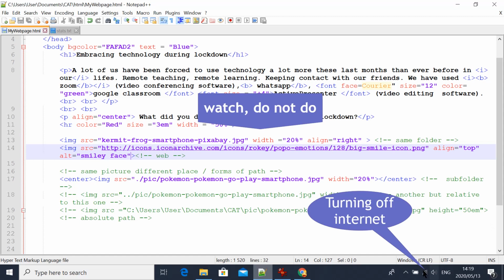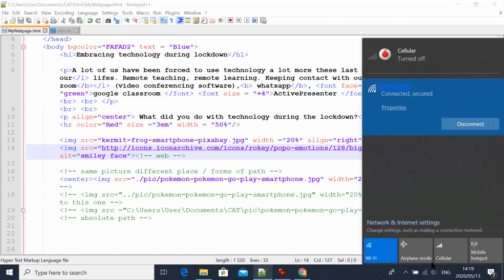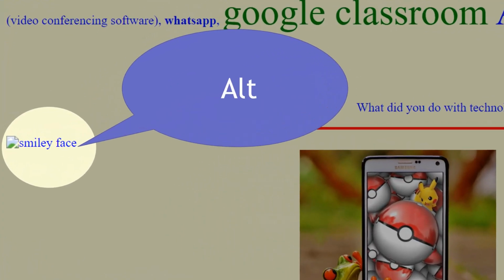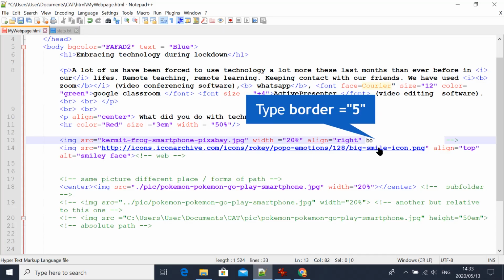I am clicking my internet icon, so that I can disconnect the internet. Clicking the disconnect button. Going to Google Chrome. This is what it would look like. Okay, I have a confession. This was actually a different picture. But the alt text will not appear if you have loaded the picture before, as it is in the cache and the browser does not retrieve the image from the URL every time you view it, it retrieves it from your machine's cache memory. Click at the end of the Kermit Frog image tag and then type border equals 5.